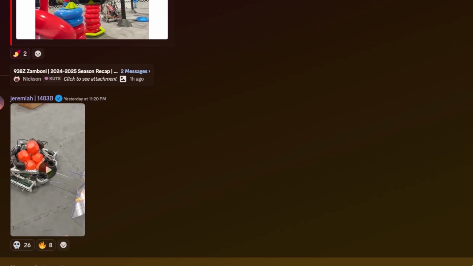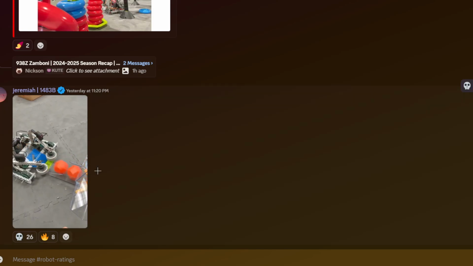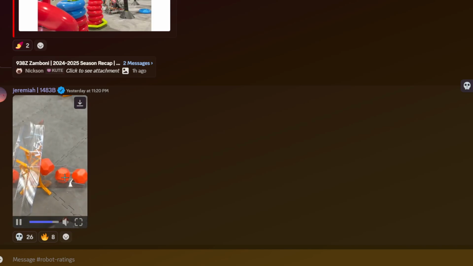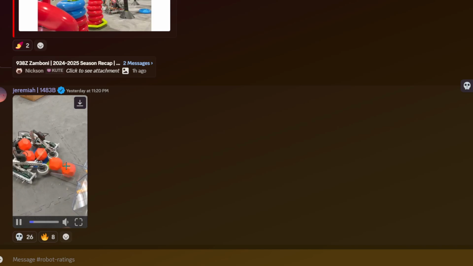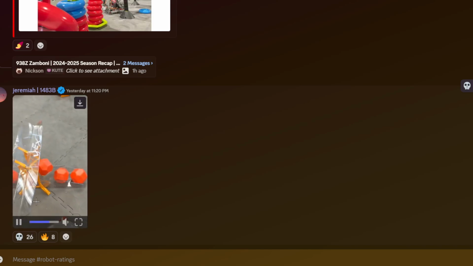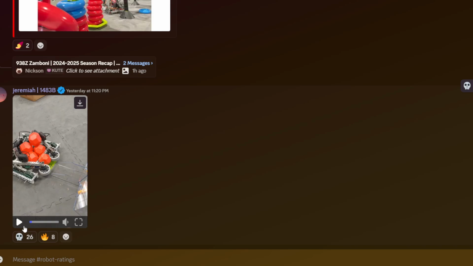Okay, our last one in robot ratings is going to be this one by Jeremiah from 1483, scoring into the low pipe with the outtake. That's looking nice, and it's very interesting how you can have all these balls just clumped up together and still shoot them all out so easily. That's definitely giving me confidence in fast scores this season, because of just how easy it is for these balls to roll off onto each other and get scored.